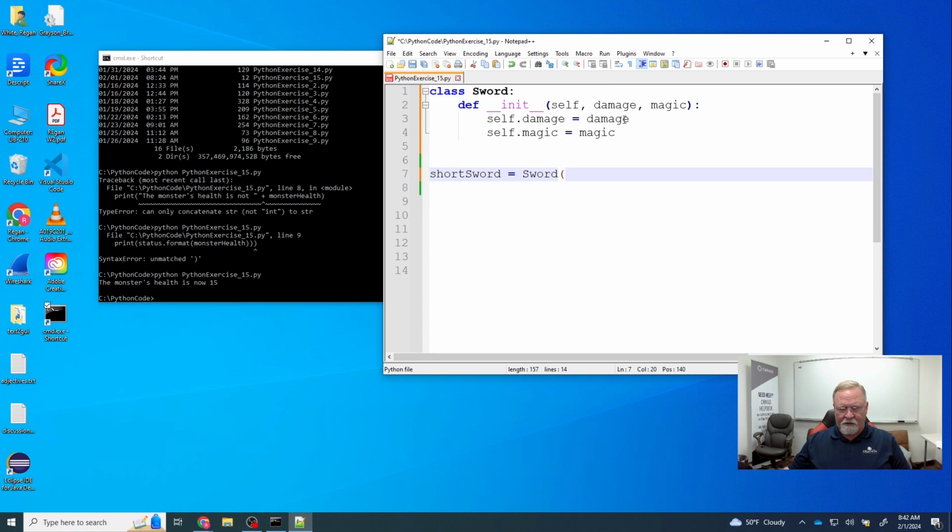So the damage I'm going to put here is going to be 10, and it's going to go in the same order as this. Now self, you'll notice that is a built-in variable. I don't have to declare it here. The only words I have to worry about are damage and magic. So I'm going to say that, and I'm going to say false. Okay. So now I have established that a short sword does a damage of 10, and it is not magic. It's based on the sword class.